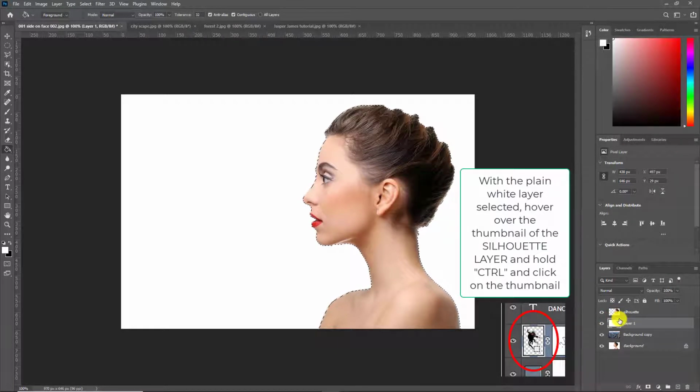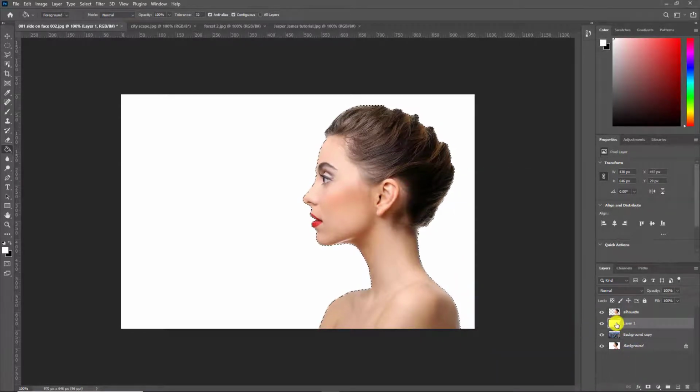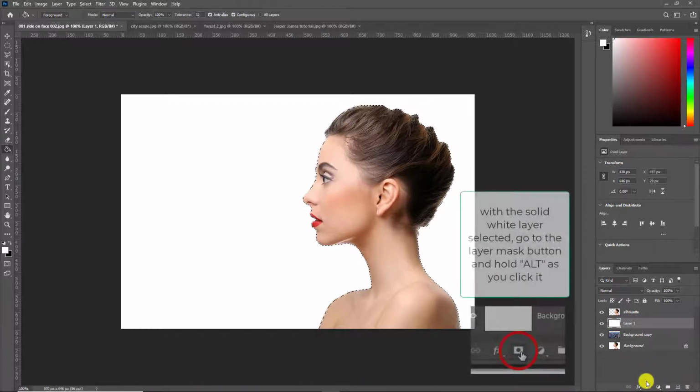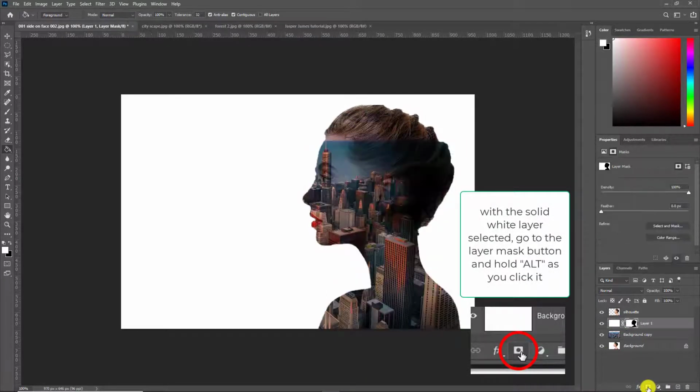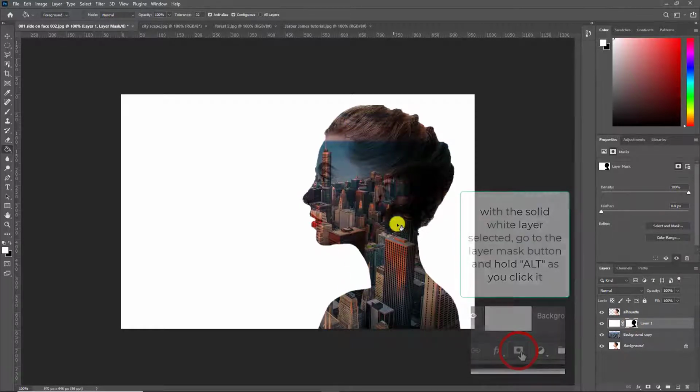And then I'm going to hide the area underneath that silhouette by pressing the Alt key and selecting our layer mask. And you'll see we reveal all the areas underneath it.